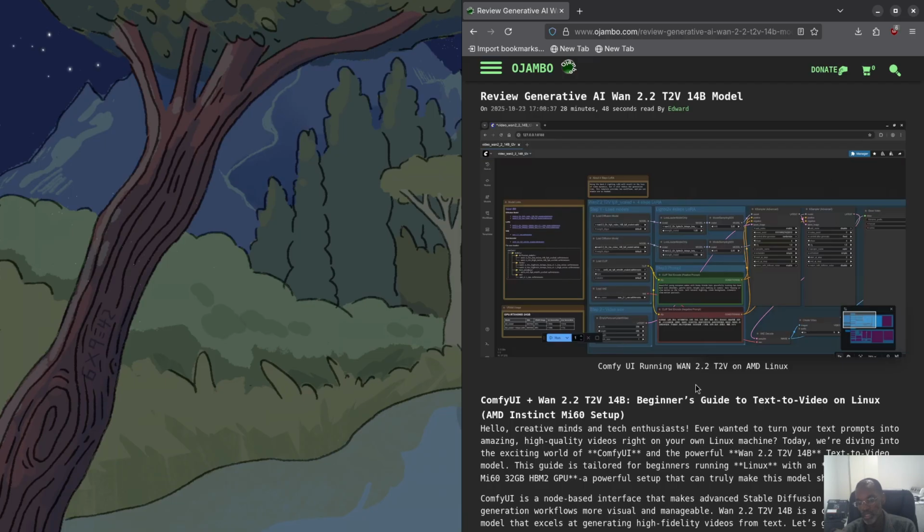The problem is the way, I don't know if it's ComfyUI, or I don't know if it's the way the model actually works. What it does is it loads the model into RAM. Yes, you heard me right. It loads the model into RAM, then it offloads it into the GPU.